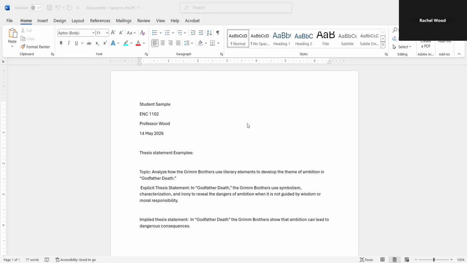This is explicit because it gives the main argument and clearly names the three categories that the paper will discuss: symbolism, characterization, and irony. These categories should then appear in the body paragraphs of the paper. One section might discuss symbolism, another might focus on characterization, and another might explain the use of irony.